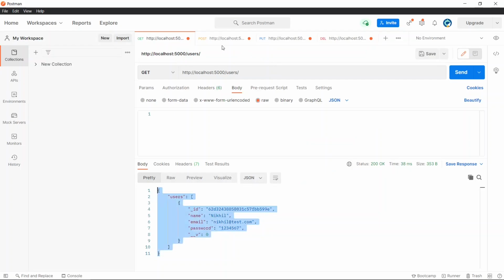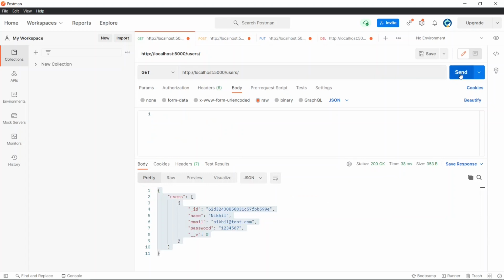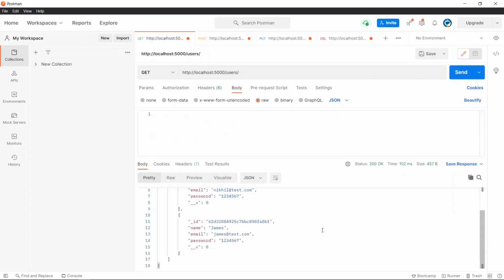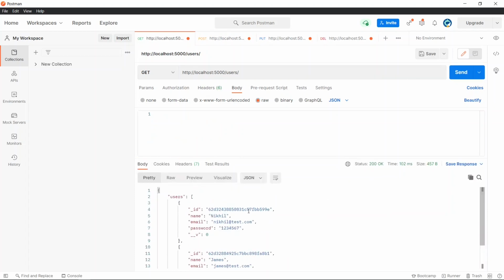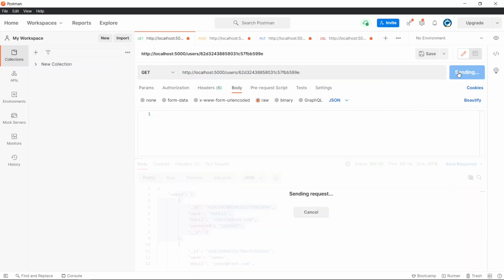Now first I will add a record inside the database. So we have this James, so we can click on send. Now you can see if we click on get, there will be 2 documents inside that. If you want to get the first document from its id, we can copy that id and provide the id inside the same request, users slash id. If we click on send, now only this document should appear.